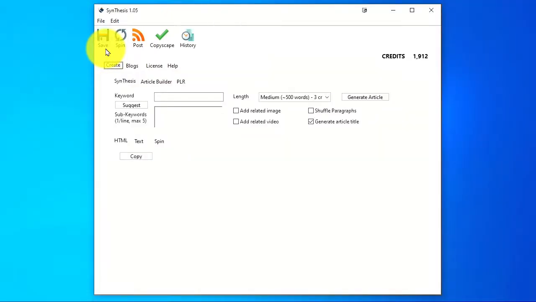it in the future. Spin will create a spun version, a single spun version of whichever of these tabs is showing. So again, whether it's HTML, text or a spin version, and the spin versions will show up on this tab. If you've set up blogs in the blog command area here, you can post an article directly to your blog with a single click. If you want to check how unique the article is, you can click on the Copyscape icon and it will tell you within a couple of seconds whether the article is unique.